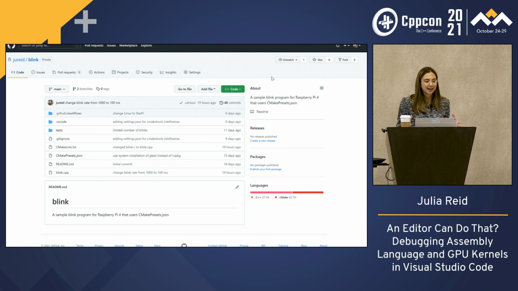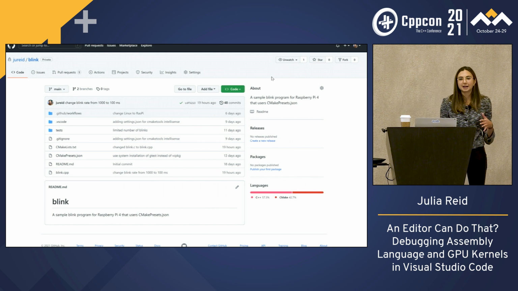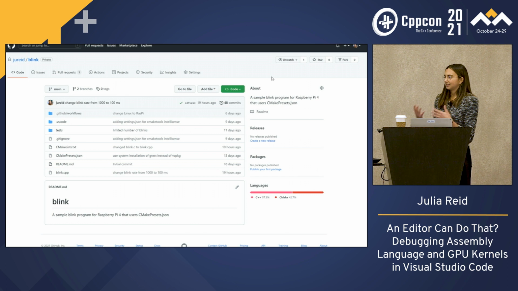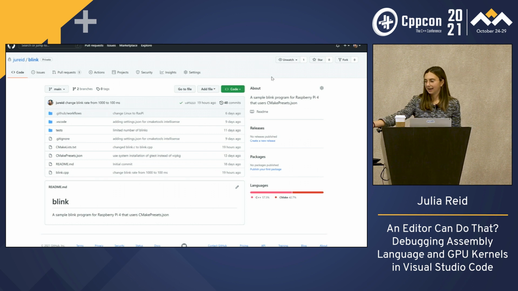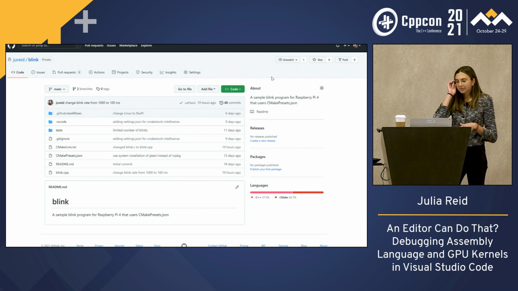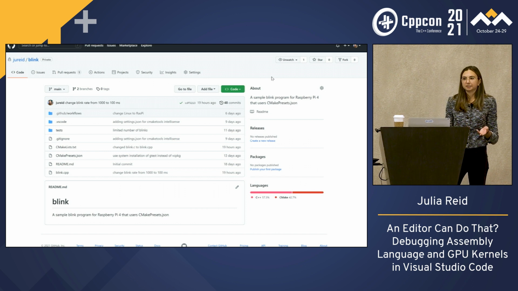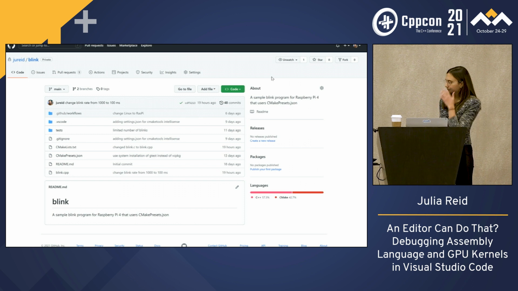So here I have my Blink project repository open on GitHub. This is just a simple program that will blink an LED on my board using my Raspberry Pi. And it's using a library called Wiring Pi, which actually comes pre-installed on Raspberry Pi 4.